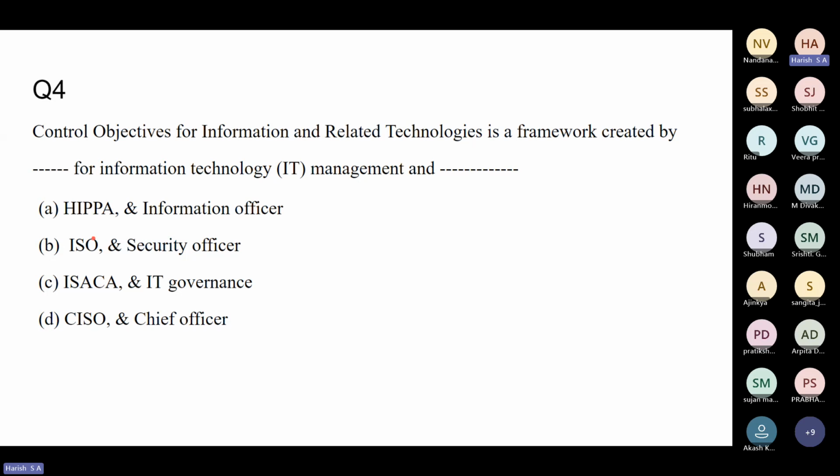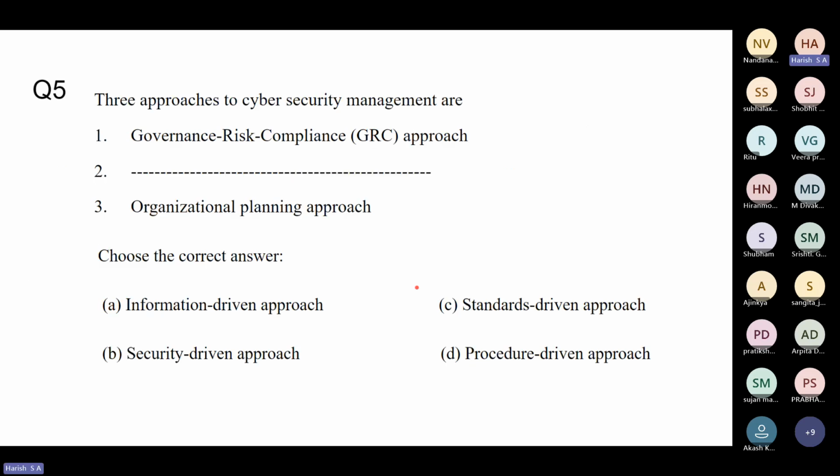But as per the official guide, the answer is C. ISA, CA, and IT governance is the answer to this question. Right? Yeah, correct. Okay. Now, since the screen is there, you can always take a look at it. We're running out of time, it's already 32. Three approaches. This is very simple. And the answer is C. Standard-driven approach. Correct.